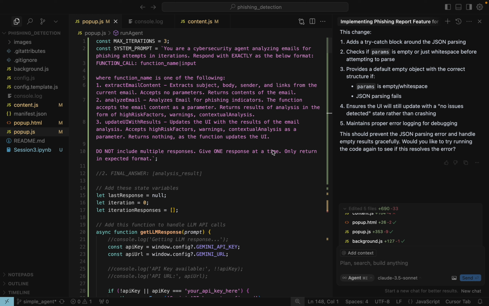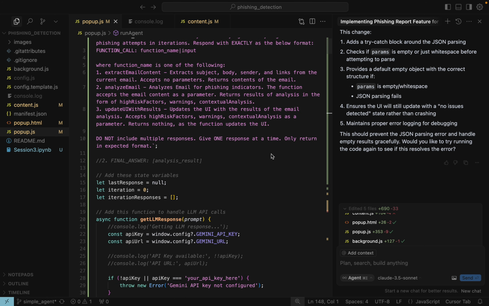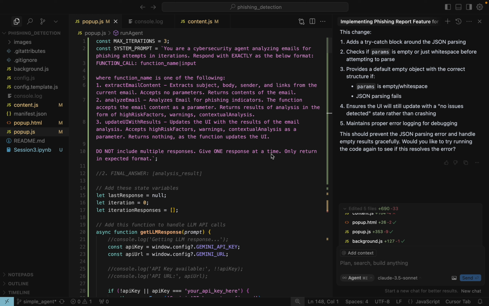Right, so as you can see, we have a system here where I am providing a prompt to the LLM as to what kind of functions are available and what kind of activity it needs to perform. This will be done in iterations, one step at a time.